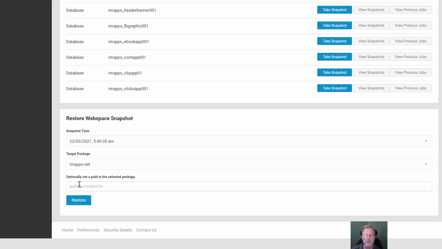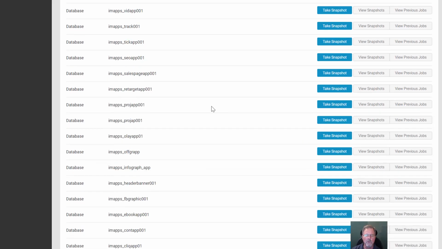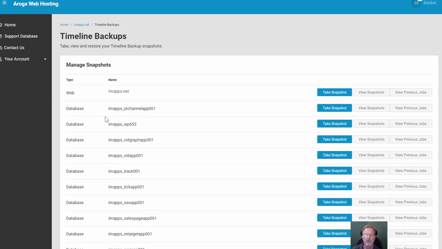I can of course also restore it to another path if you want to make a copy of your main site or one subdomain into another subdomain or subfolder. Then you can use this option to restore it to somewhere else. Anyhow, in this case, we just click on restore. And it takes a maximum of 2 minutes for this huge site to be restored completely.